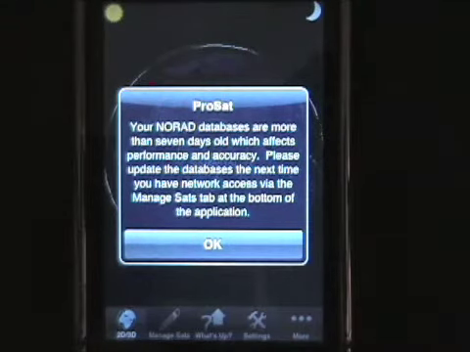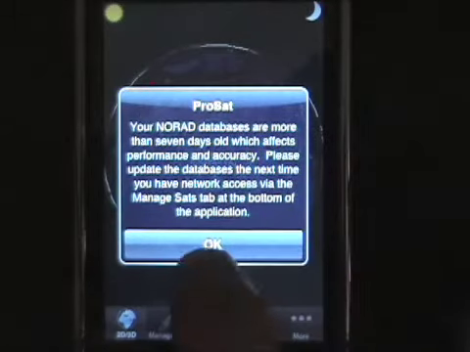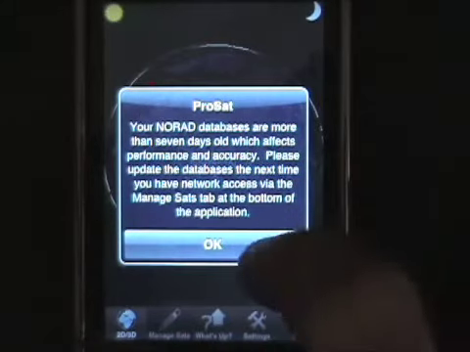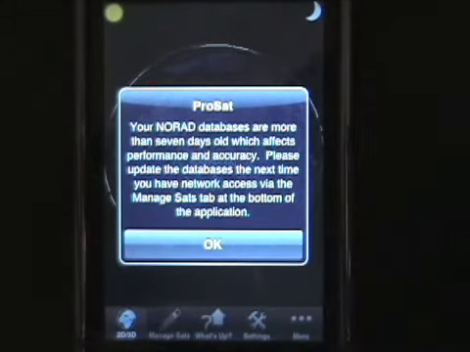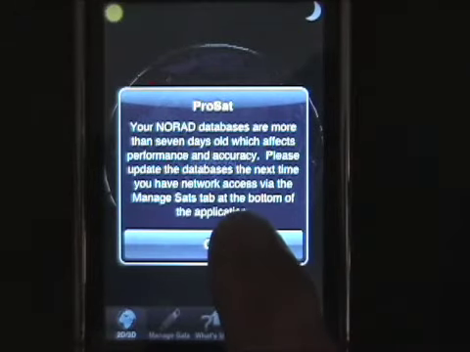In the time I've been talking here, I've gone ahead and fired the application up. This is as if it had just been downloaded from the App Store, so nothing is yet configured. I'm going to walk you through the couple of steps you've got to do to get up and using the application. I'm going to click through OK on a couple of these screens. This first one tells you that your NORAD databases are out of date. That's one of the 3 things I'm going to teach you how to update.